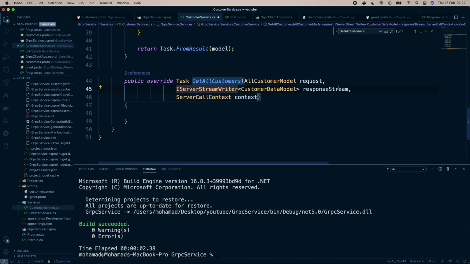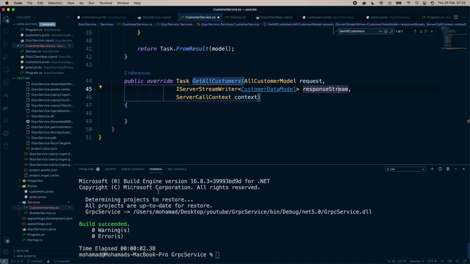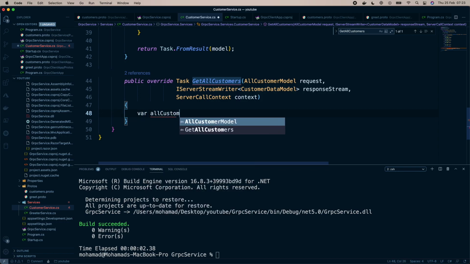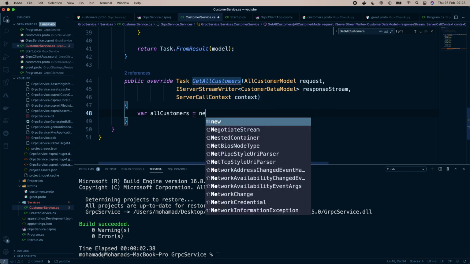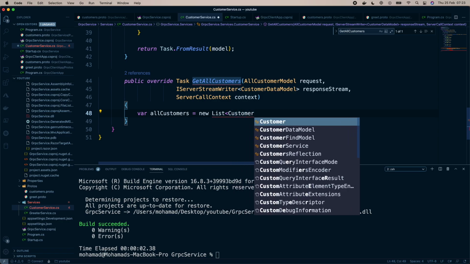What's really interesting right now is the IServerStreamWriter. This is what's going to allow us to have this response, 1, 2, 3. It's going to send back results as soon as they are available. So how do we implement this? It's also going to be very easy. We're going to mimic a database structure, so we're going to have a list of customer models that we're going to return. So var allCustomers equals new List of CustomerDataModel.